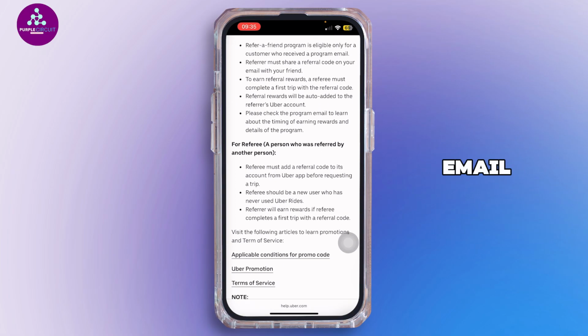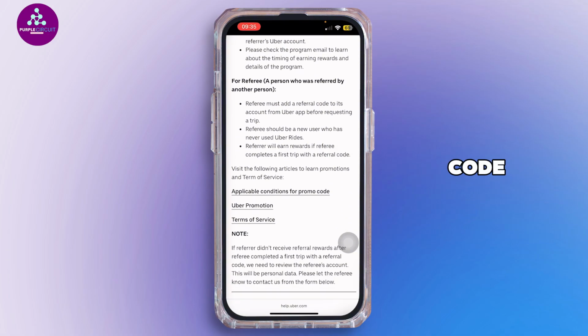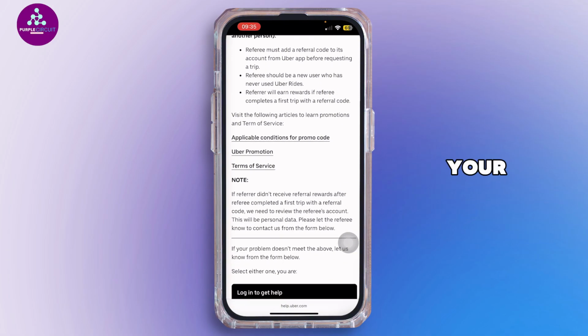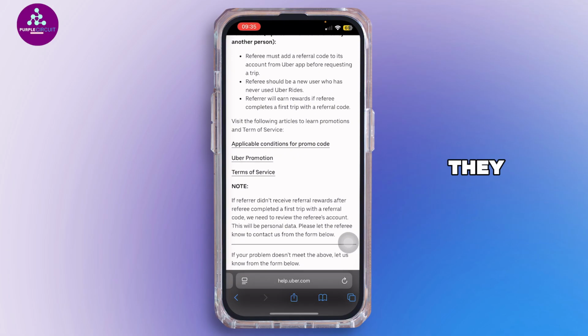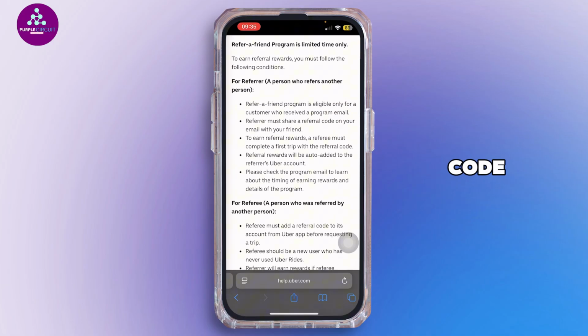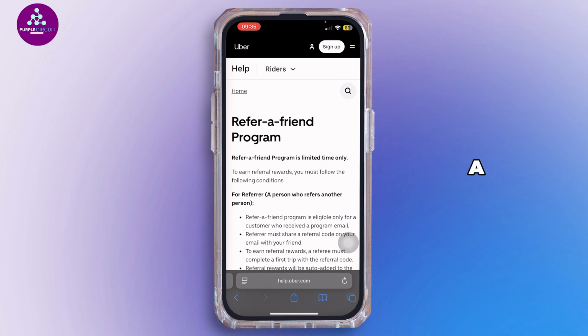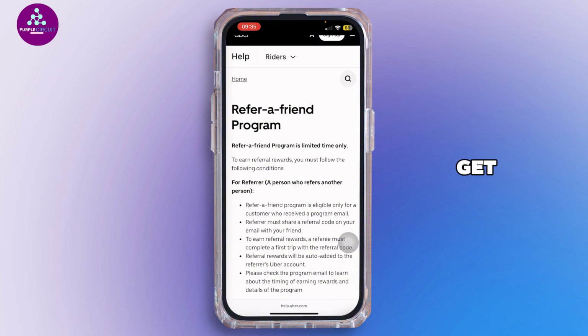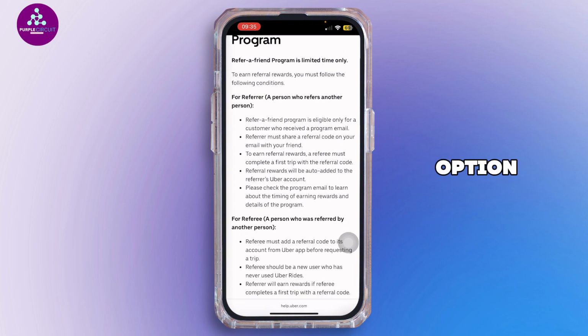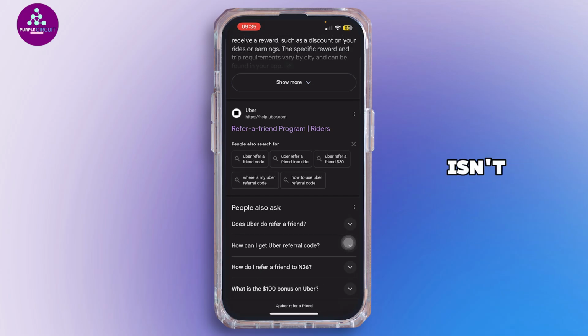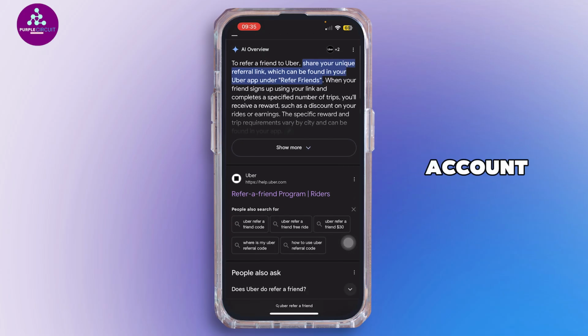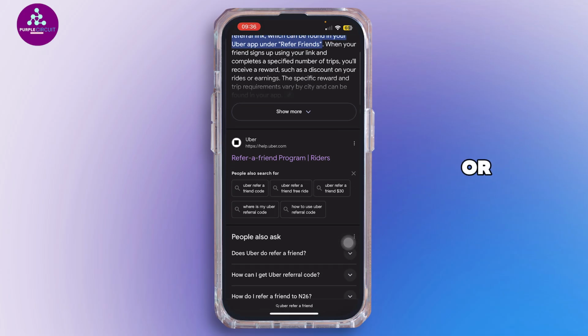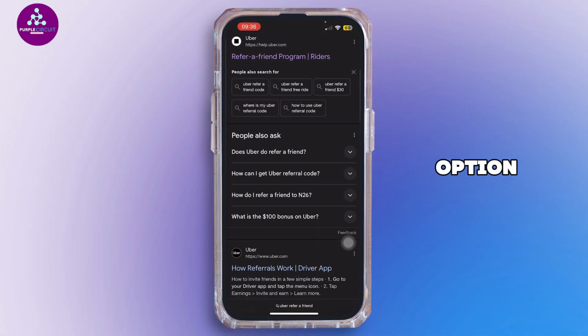If you got the email, it will include your unique referral code, and then share this code with your friend. And just like that, when they try to sign up for Uber and enter your code, both of you can get a reward once they have completed their first ride. If you didn't get an email or don't see the referral option in the app, it means the program isn't currently available for your account. So short answer, check your app or email, and if you have got the option, you're good to go.